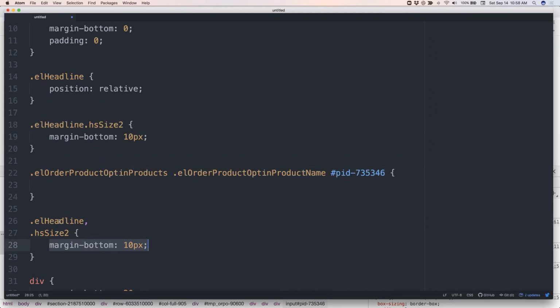Okay, gotcha. Awesome. Thank you so much. Yeah, no problem. The comma would probably be better described as an or statement. Yeah, that's a good call. So you say, okay, find me any element that has this selector or an element that has this selector, and apply the same rules. Yeah, good call.